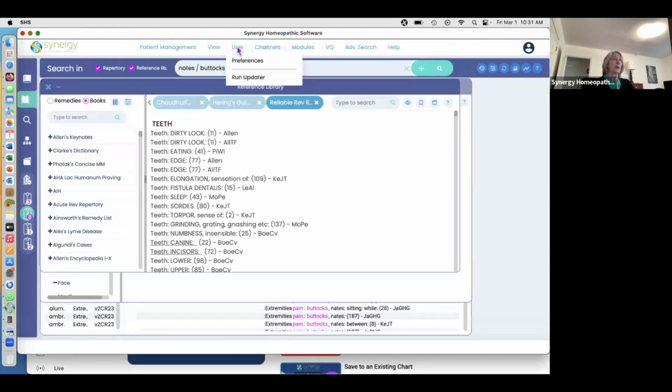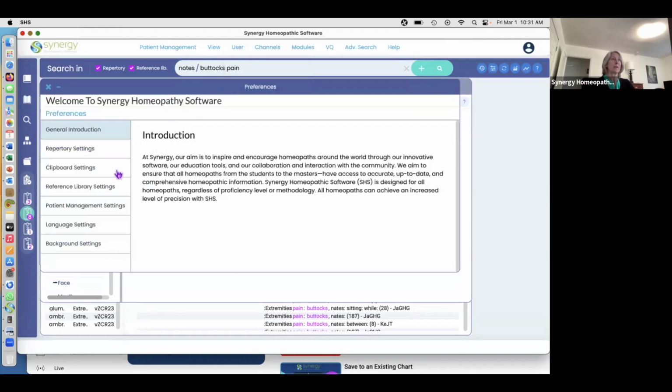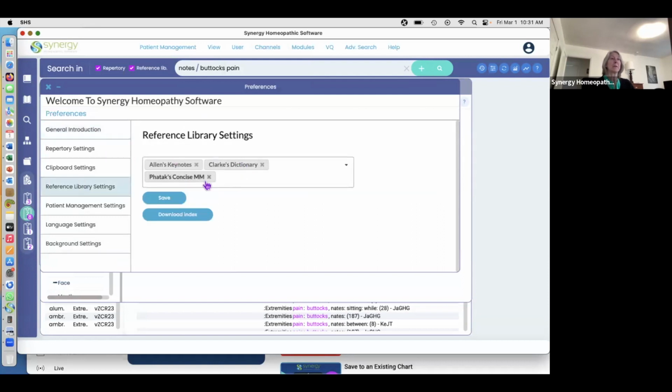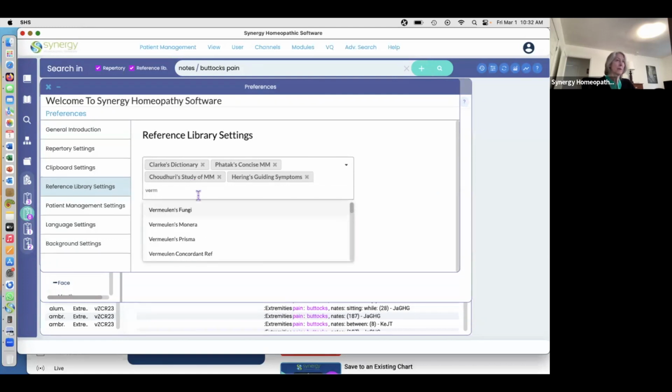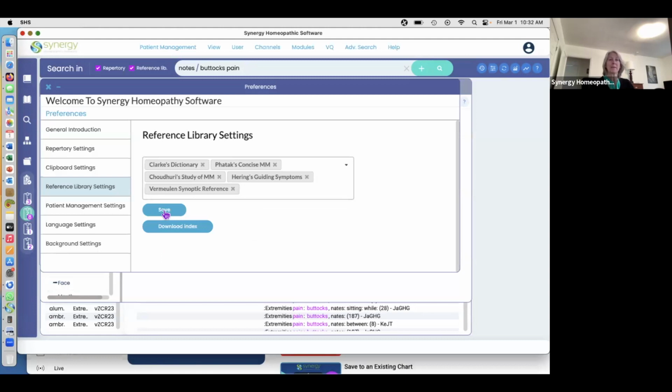You can go to User, Preferences, Reference Library Settings, and here's where you see those three at the top. I'm going to look for... There's that one. I want that one, and you have a total of 5 that you can put at the top. So let's say I want to take off Allen's, and I want Herring, Times Guiding Symptoms, and I also want Vermeulen's Synoptic. There we go. So I want those 5. And then you hit the save button and your program will reload.